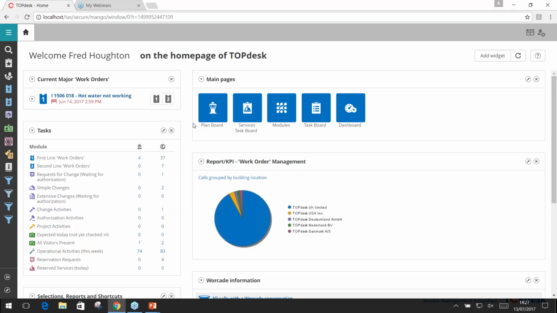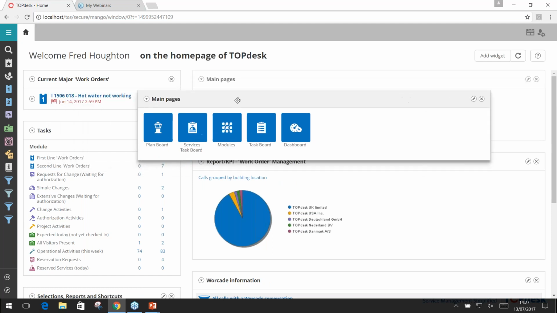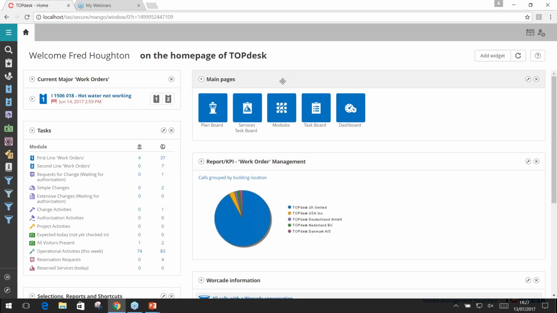When he logs in as an engineer, this is the screen he sees, but he can change this depending on what he would like to see. So each of these little widgets that we've got here, as we call them, can be dragged and dropped around.